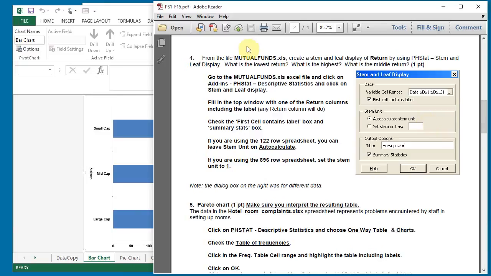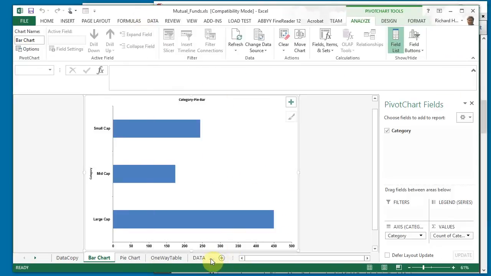Okay, let's go to problem number 4. In the mutual funds, we're going to do a stem and leaf on one of the return variables. And so I'm going to use the 3 column one. Here I give instructions where if you're using the 122 row spreadsheet, you're going to just use the auto calculate. We're going to be doing using the 869 row spreadsheet, and so we're going to actually set the stem and leaf unit ourselves to 1.